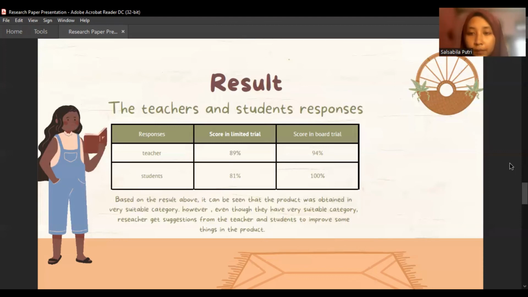After testing the use of media by students in limited trial, the extensive trial was conducted in one of the senior high schools in class 325 students and science 8, 31 students, totaling 56 students on Friday, March 18, 2022. The result of the test using media by students in the board trial is as follows.